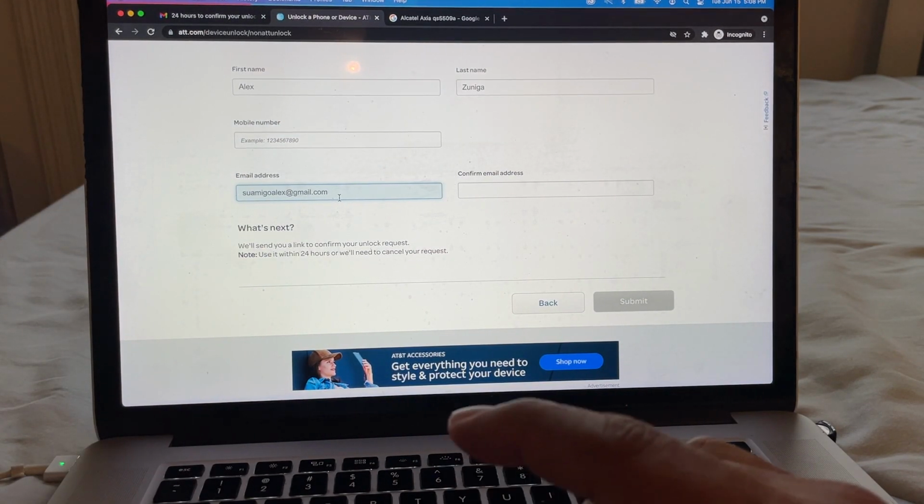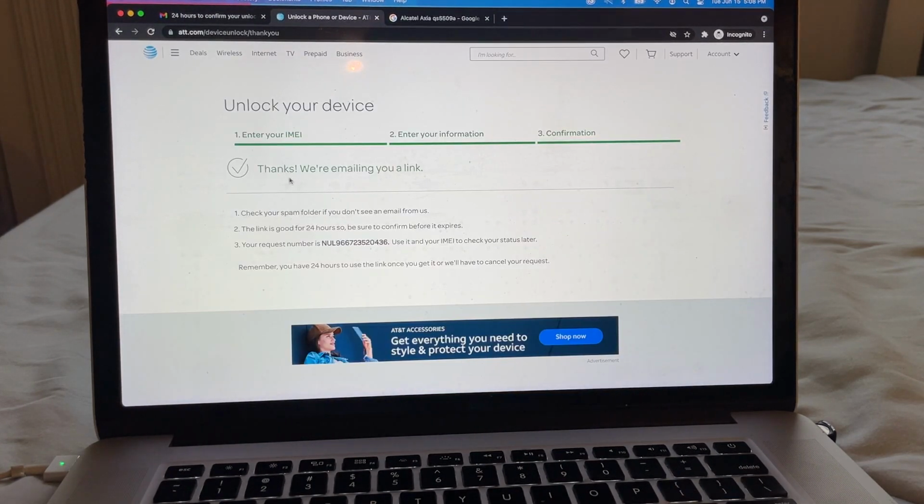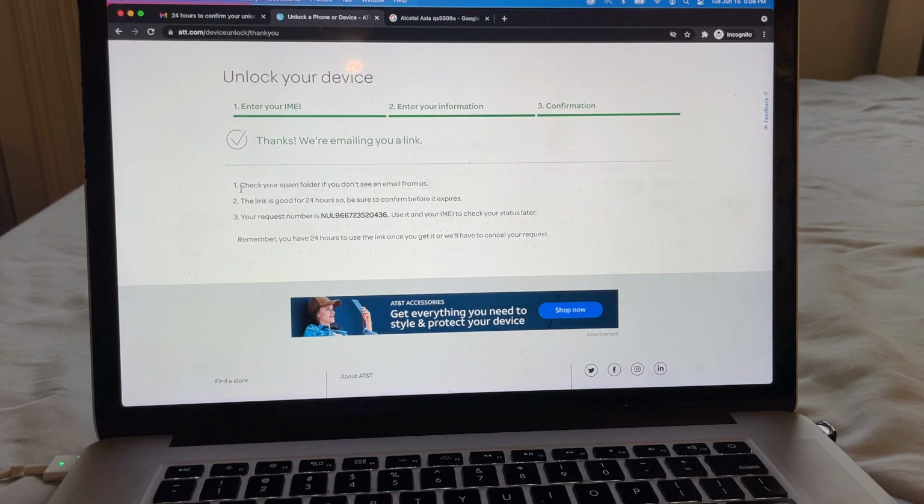It needs to be an email that you can access. Okay, and once you have all the stuff, you're going to click submit. It says, thanks, we are emailing you a link. Check your spam folder. The link is good for only 24 hours.